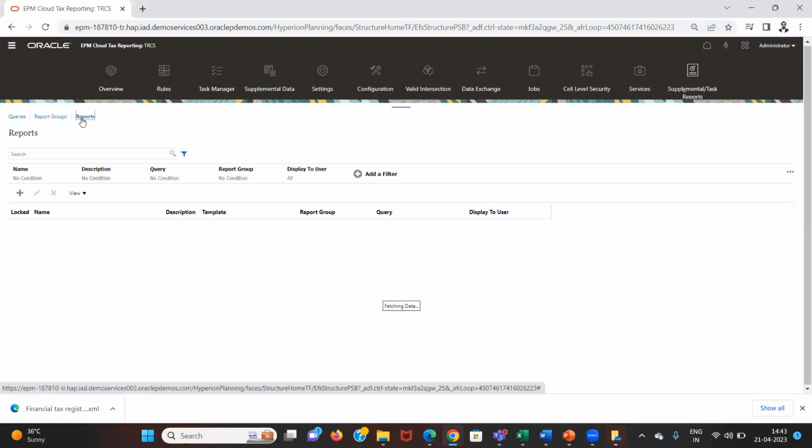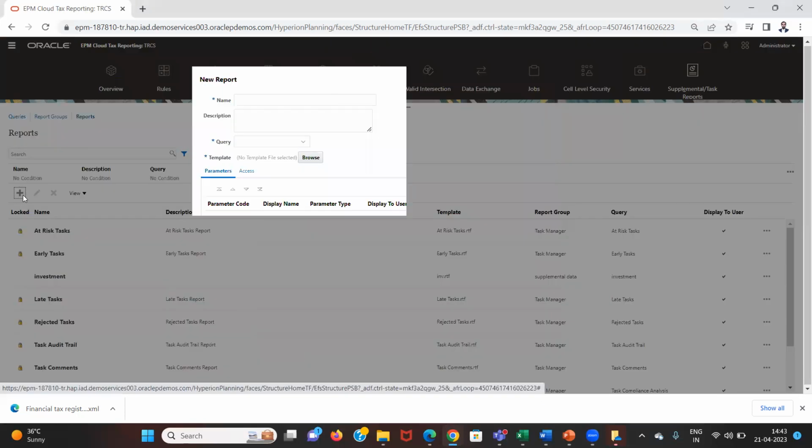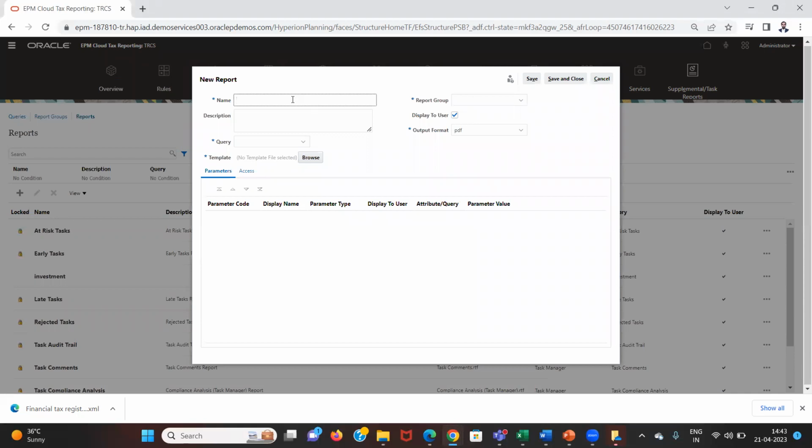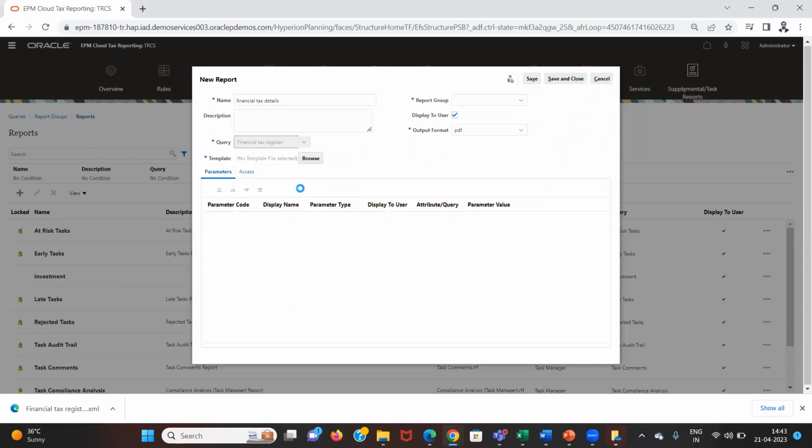So we'll go to the reports, and we will again click on the add icon here. We'll provide the name of the report. So financial tax details, we can say. Then we'll have the option of selecting the query. So we have the query name as financial tax register. Group we can assign as supplemental data, or we can create any other group that we want.